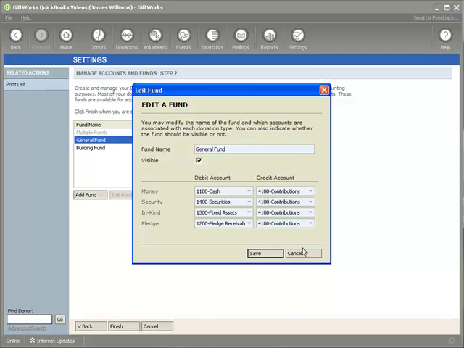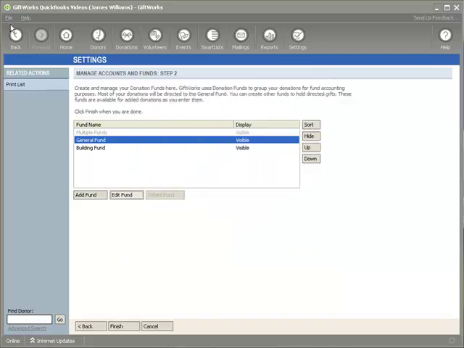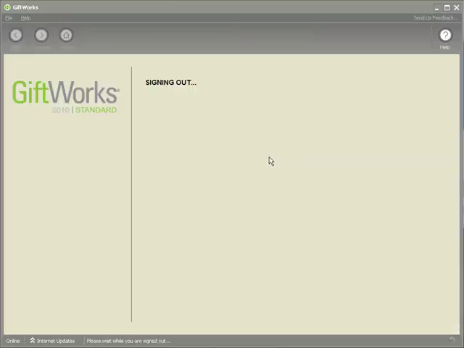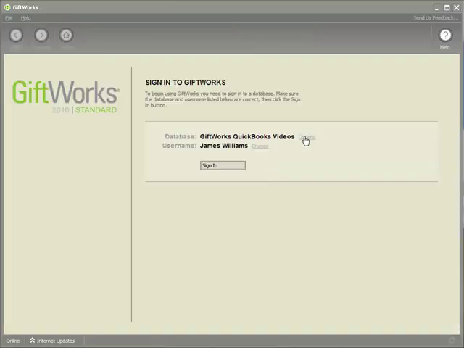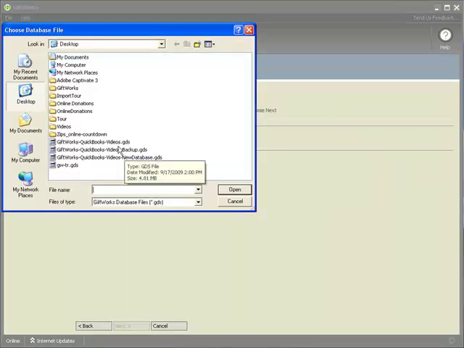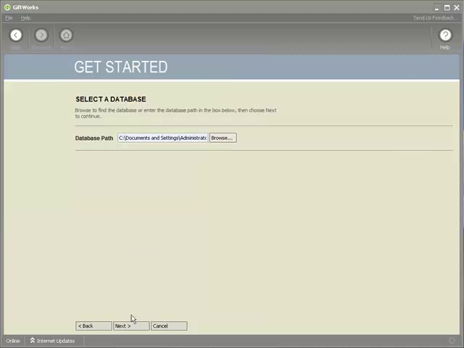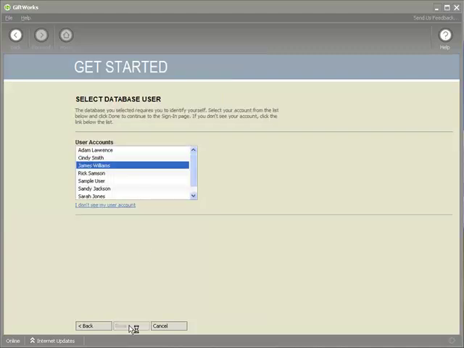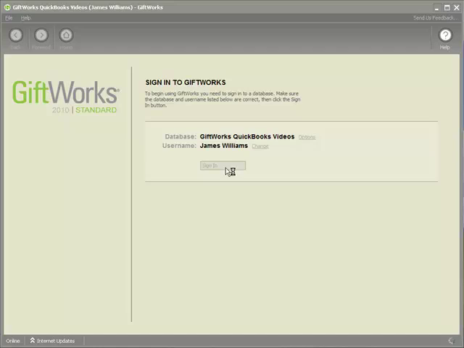So you can see that when I enter a donation or a pledge payment or a pledge, how that's going to determine the accounts. Now, to demonstrate this, I'm going to sign out and sign into a different database that was configured to work with QuickBooks. That's covered in another video. Principles are the same, it's just that the accounts came in from QuickBooks.